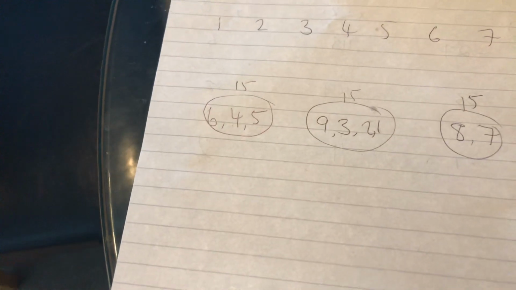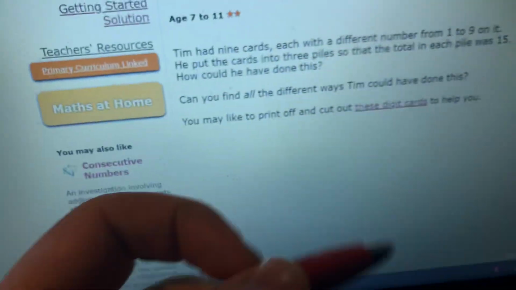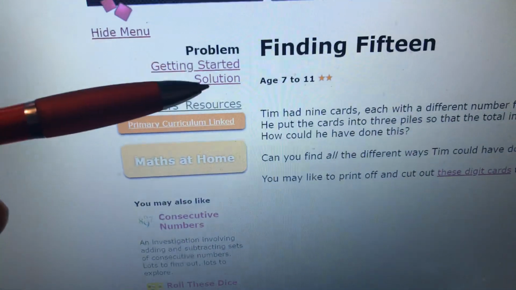Okay? And again, if you'd like to have a look there, if you want to look at the digit cards, you can use those to help you, or if you just want to write them down like I've done there, I want you to come up with all the different combinations you can. Solutions there if you'd like to do that as well, guys.